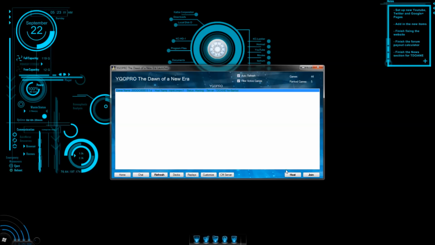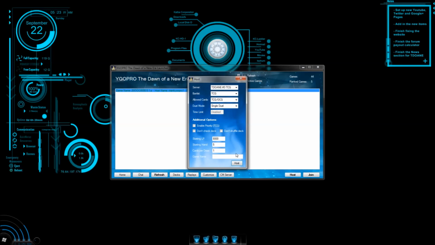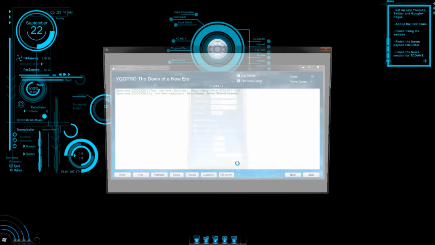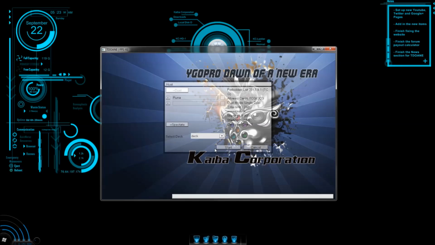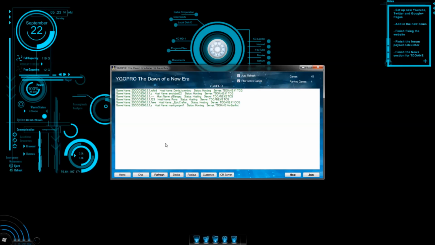But if you want to host your own game, then click the host button. A new window comes up and that has all the settings, and you can select what you want to use, or you can just leave it as default and then enter a game name. Then you gotta click on host and then the game will open up. Then you select the deck you want to use and then click ready. And once an opponent joins, you need to click ready again so that the duel can start. But for now, let's exit this because I want to show you guys how to play single player.